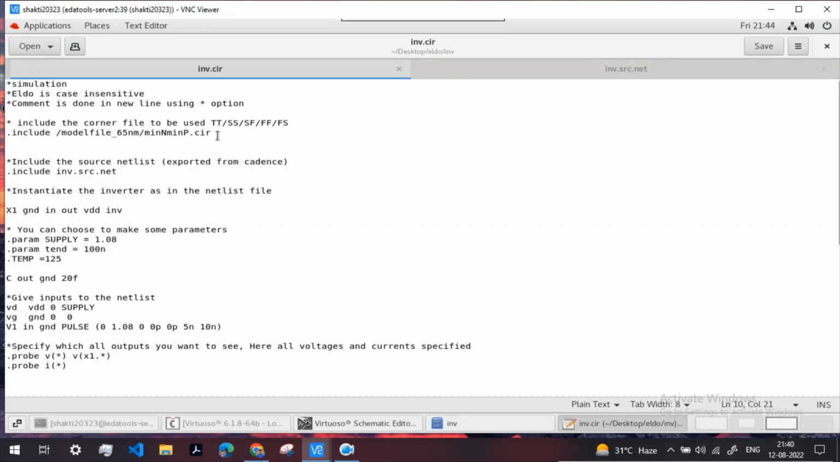Then we need to define the PVT values. For process, you need to include the model file corresponding to the particular process corner. You can see that I am including min n and min p .cir, which signifies that the process corner we are using is slow. For fast, you just include the max n and max p .cir files. For typical, you include typ n and typ p .cir, and similarly for all the different process corners.